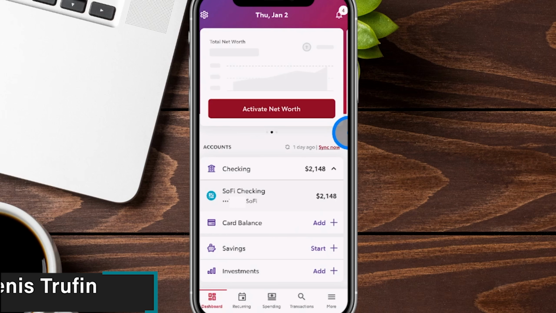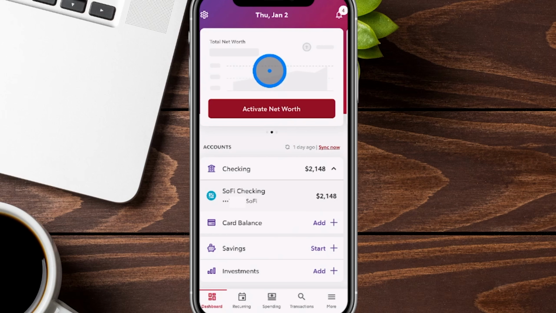So today I'm going to show you how to check subscriptions on Rocket Money. Now we're going to be here in real time, so I can show you step by step on our iOS device. You can see on the bottom left hand side of the screen here, we're currently on our dashboard.